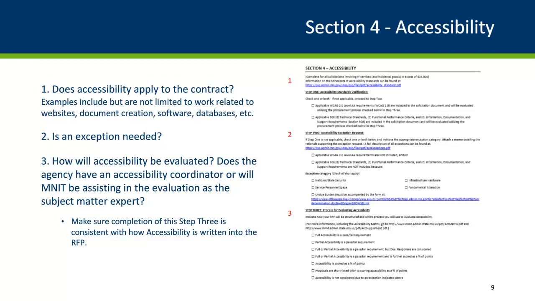Section 4 is for accessibility. If accessibility applies, you need to fill out the section. In some projects, accessibility plays a larger role in the RFP, and you must account for your need here. If you are unsure, you should consult your agency's accessibility coordinator or the Office of Accessibility Services at Minute. Almost all information technology projects are going to involve accessibility. Please do not leave it out.